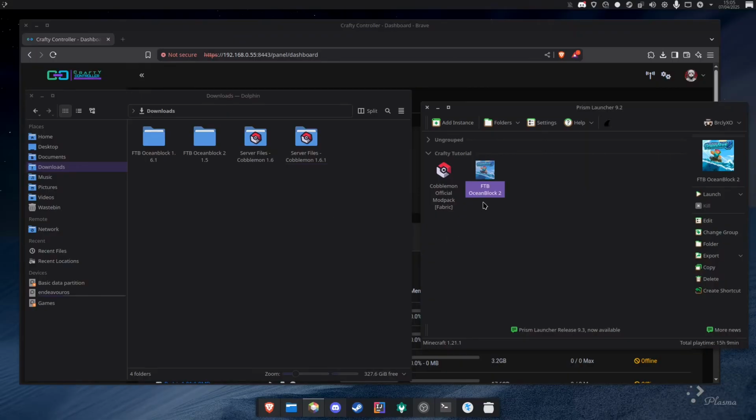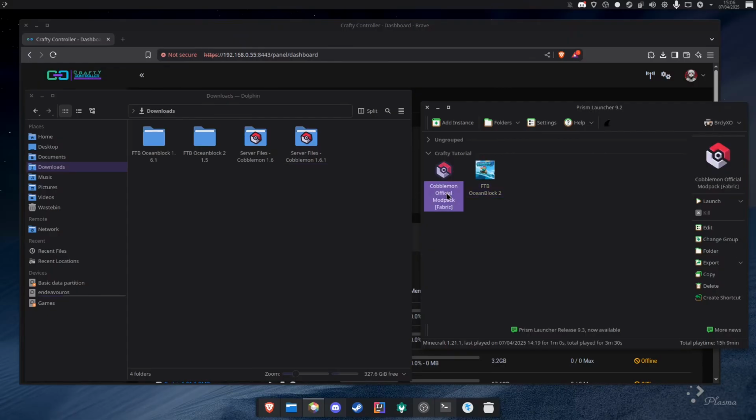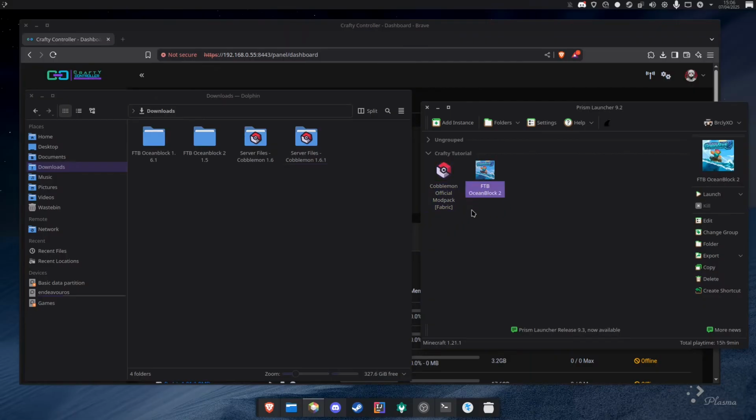But I'm going to be using NeoForge in this example, as the two mod loaders are very similar in terms of how you set them up. First, we'll start with the Fabric Cobblemon one, just because it's a little bit more streamlined, a little bit easier, and then we'll do the NeoForge one afterwards. I'll have timestamps in the video so you can skip towards any sections that you need. But apart from that, let's get into it.